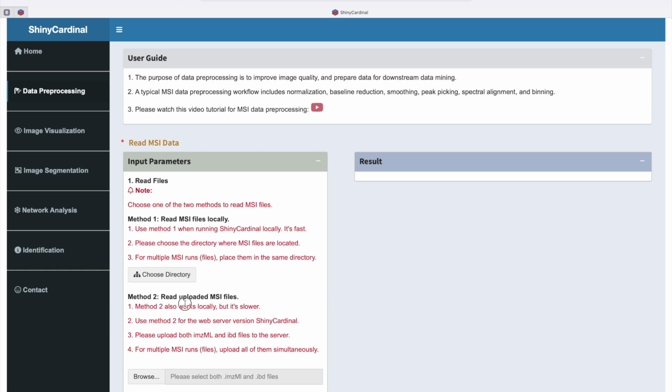If you are using the web version of ShinyCardinal, you will have to use the second approach for reading MSI data. This approach is suitable for both online and local usage. However, please note that for large MSI datasets, this approach may be slower compared to the first approach. Now I will demonstrate both approaches.